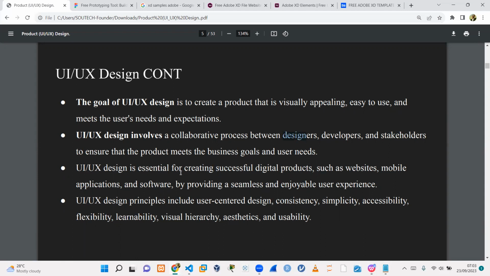UI, UX is essential for creating successful digital products, websites, mobile apps, software, by providing a seamless and enjoyable user experience. So if you see a product, if you see a solution that is just built without any consultation, without any research, without any involvement of different stakeholders, you see that most of the times it's going to be a very bad experience.